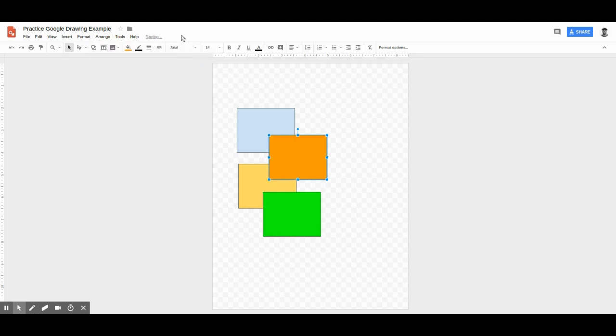To do backwards or forwards, that just means you go 1 step. So if you send backward, I'm not going to go all the way to the back. I'm just going to go behind the yellow. And then if I hit back again, I'll go behind the blue. So arrange is great for order, so you can switch the orders of things.